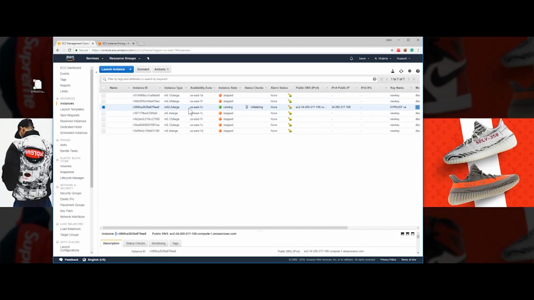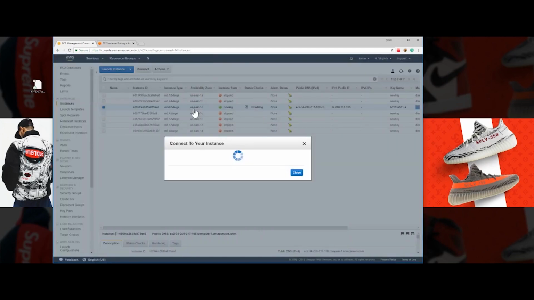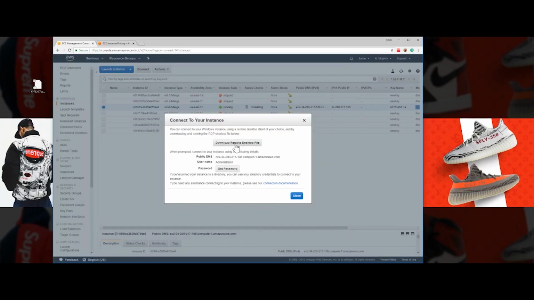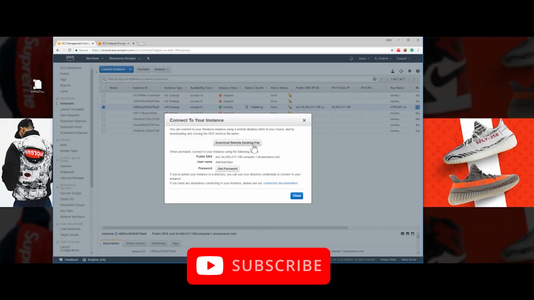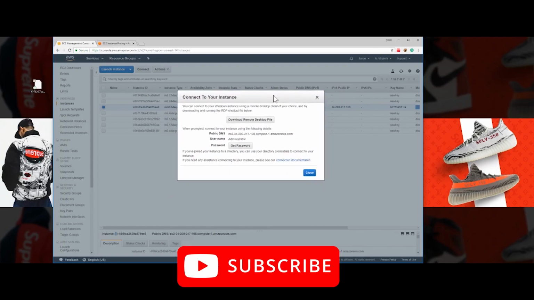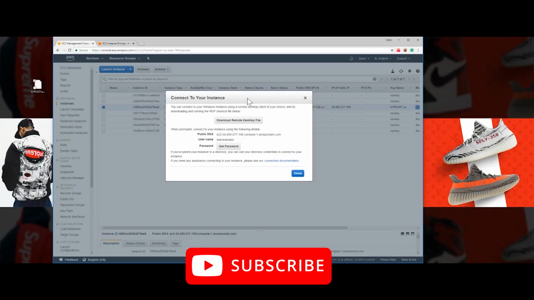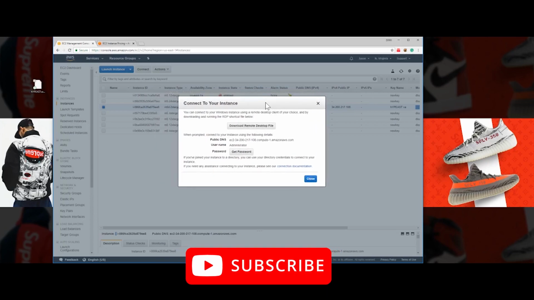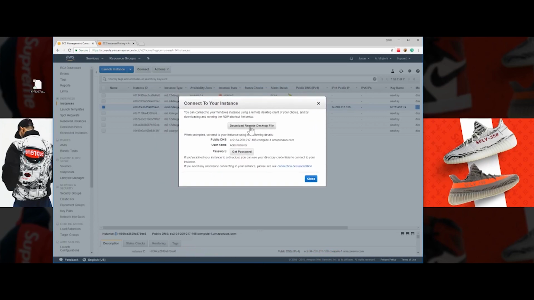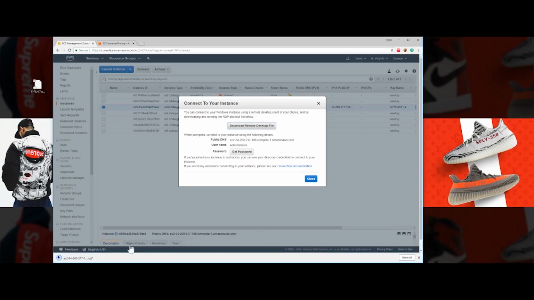Alright, so how do we get into the server? You want to right click this, hit connect. You're going to download the remote desktop file. And all you Mac users, I'm sorry, but I don't own a Mac, so I'm not sure how this works with a Mac, but I'm pretty sure they have an app or some kind of application to mimic this remote desktop. So we download this right here.